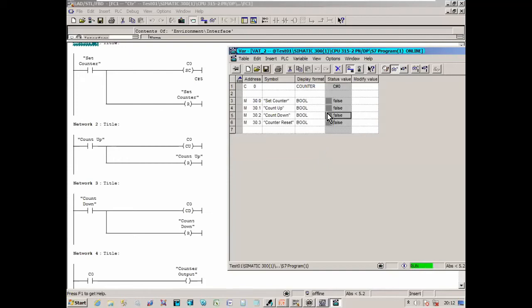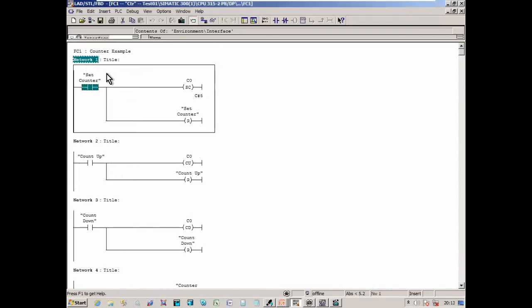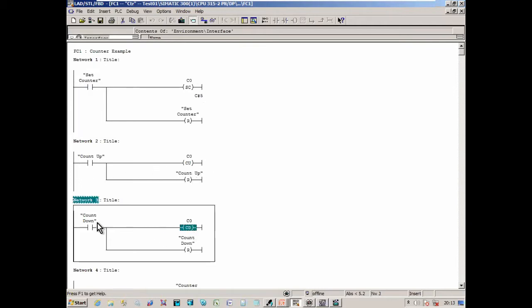All right. So here is that program for the counter. Basically, the counter, like I said, has got 3 basic instructions. The one is an SC to set the counter. Then the next one is a CU for count up and a CD for count down.